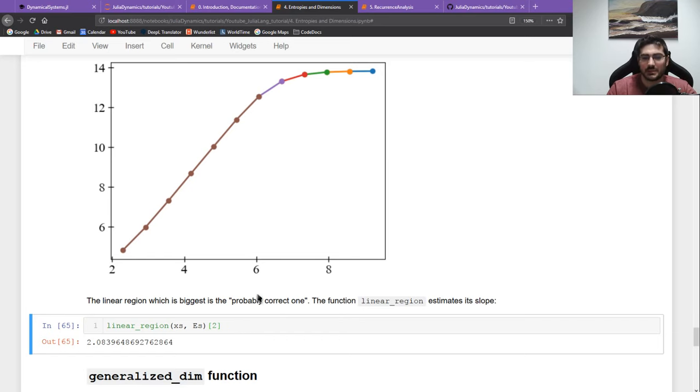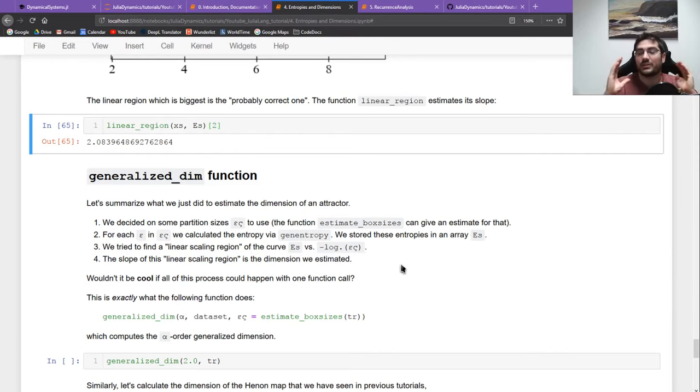Alright? So let me summarize what has happened. The first thing is that we decided on some partition sizes, some box sizes, and we could use the function estimate_box_sizes to get these. Then for each box size, we computed the generalized entropy, okay? And we stored it as an array with capital E. Then what we tried to do is find a linear scaling region of the curve of the entropies versus the box sizes, and the slope of the largest linear region is the dimension we estimated.